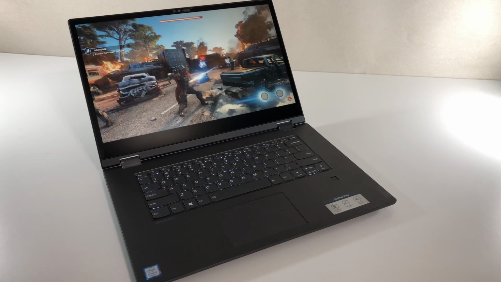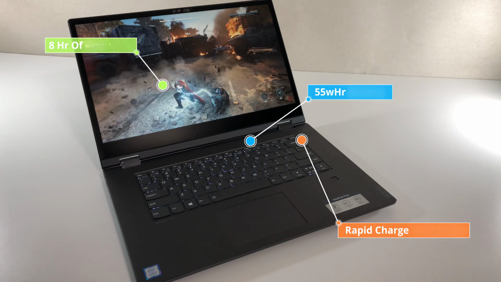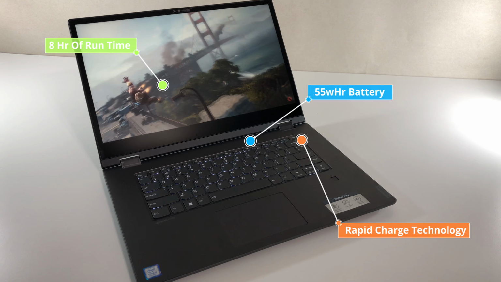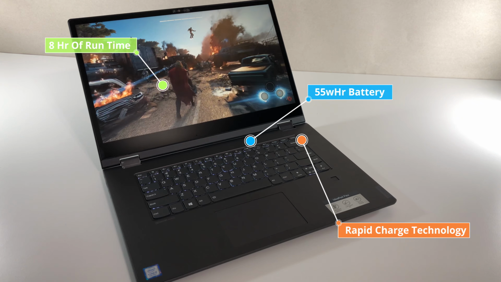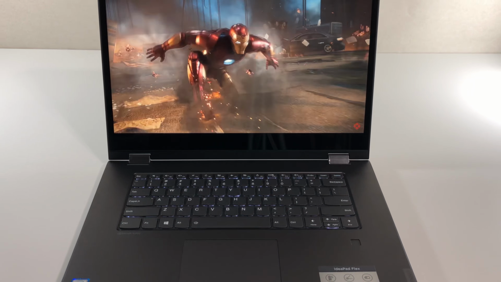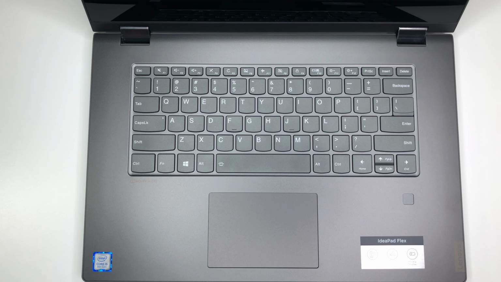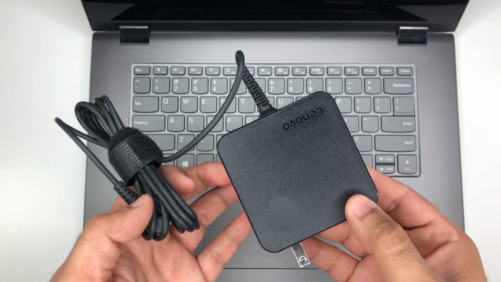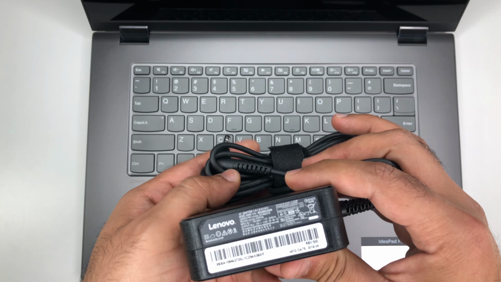As for the battery, Lenovo has equipped the Flex 5 15 with a capacious 55 Wh unit. The 55 Wh battery can produce 8 hours of runtime, according to Lenovo, which is plenty for daily usage or for students doing on-campus projects or taking notes during classes. The laptop comes with a MacBook Pro style power supply, capable of charging 80% in 1 hour thanks to its rapid charge technology.